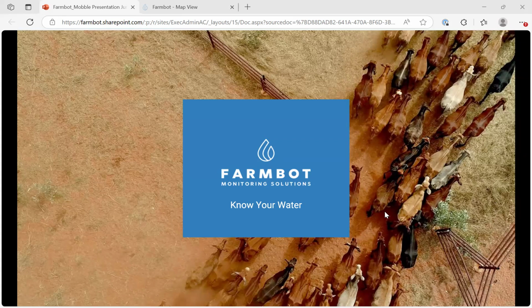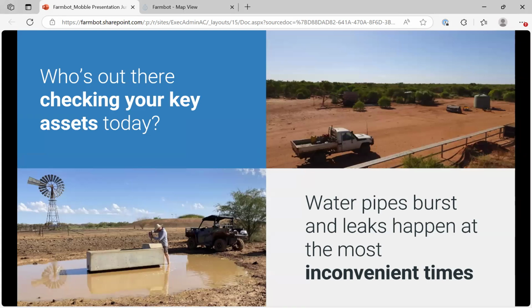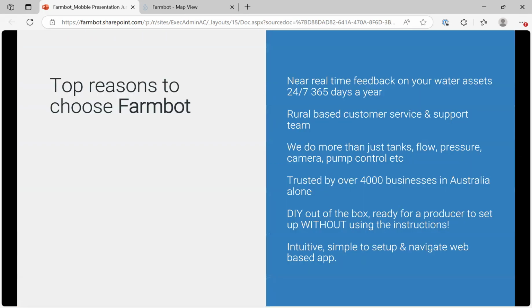Okay, Farmbot came about 7 years ago from our technical founder working in the city, who had a property and wanted to know if he had water on the property. So we know that's the main challenge, being able to know if you have water at all of your watering points across your property. And we know that leaks, issues and pipe bursts happen at the most inconvenient times. So with Farmbot, you're able to see those issues in near real time on your software platform.